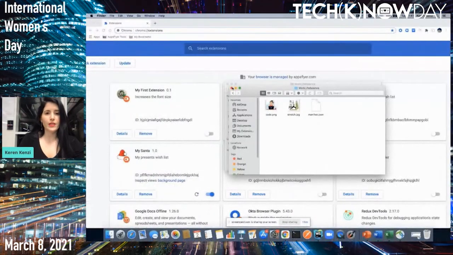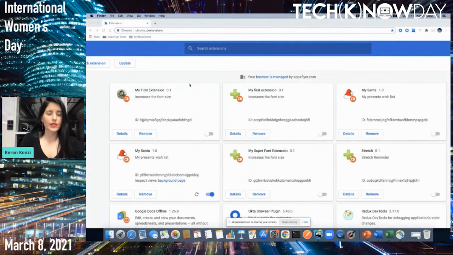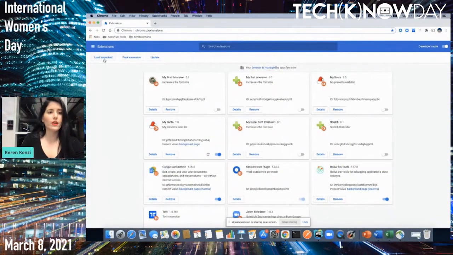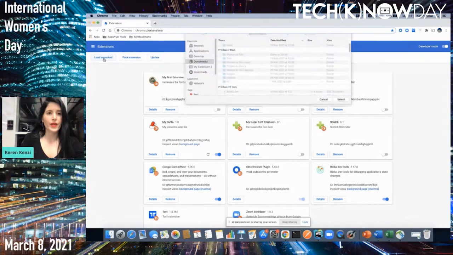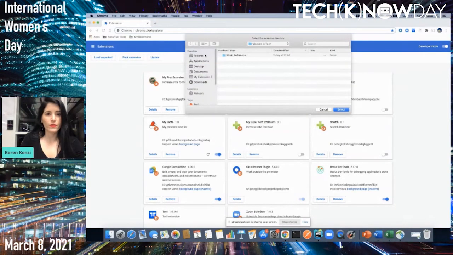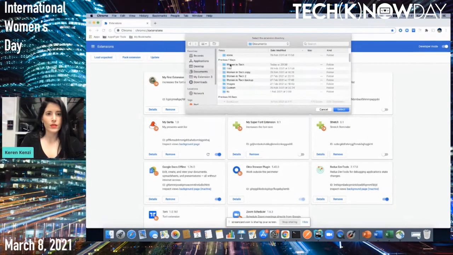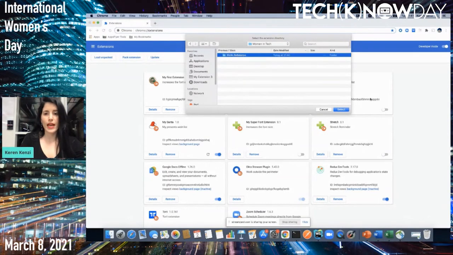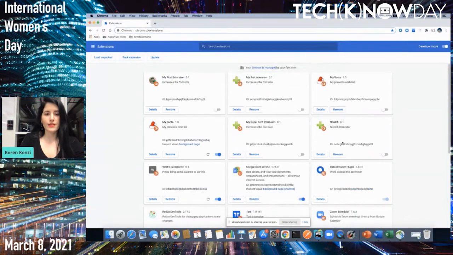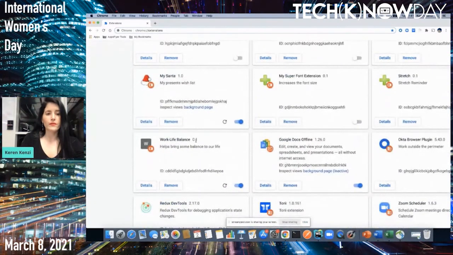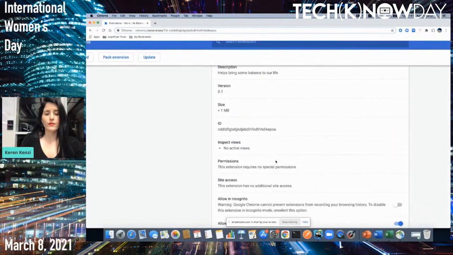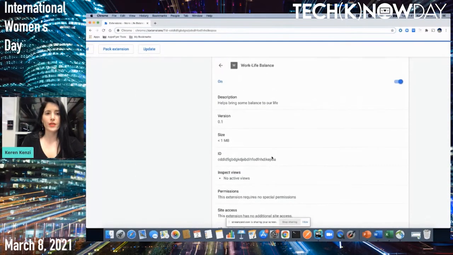Let's go back to the Manage Extensions page and add our extension. In order to do that, let me just zoom out a little. We need to click on Load Unpacked and select the folder. This is Work-Life Balance, and select. We can see that the extension was added over here. We can see the version number, the description, and if we click on the details, we can see additional information such as permissions and more.